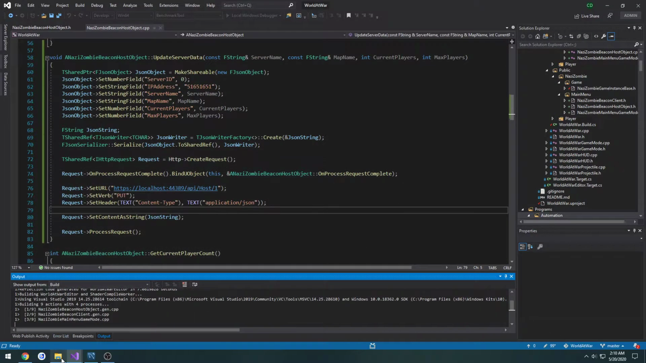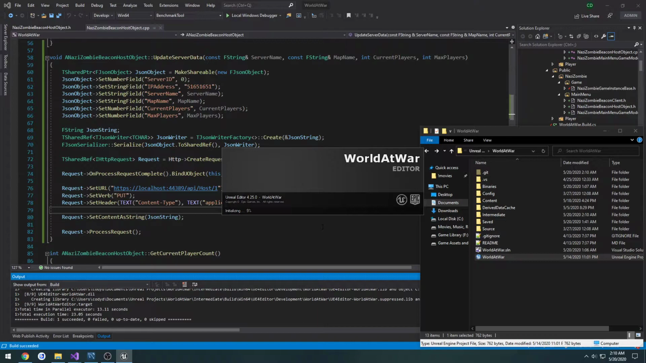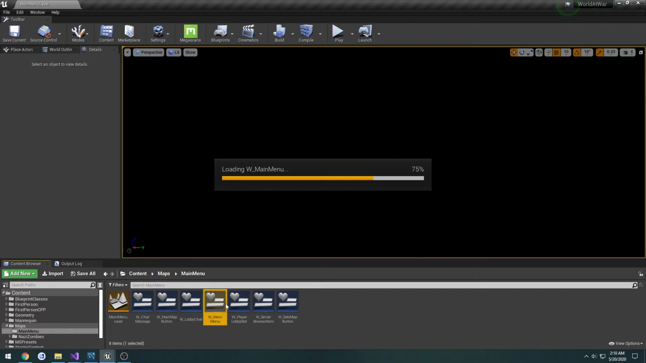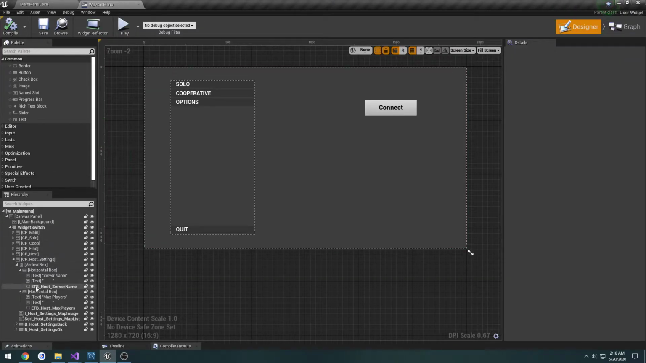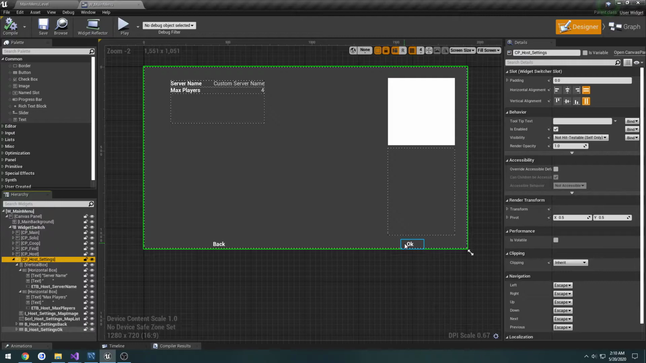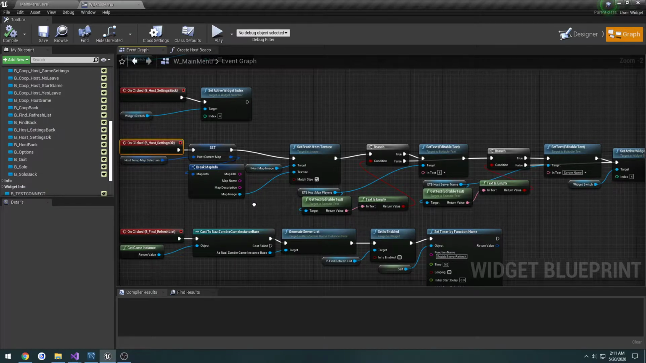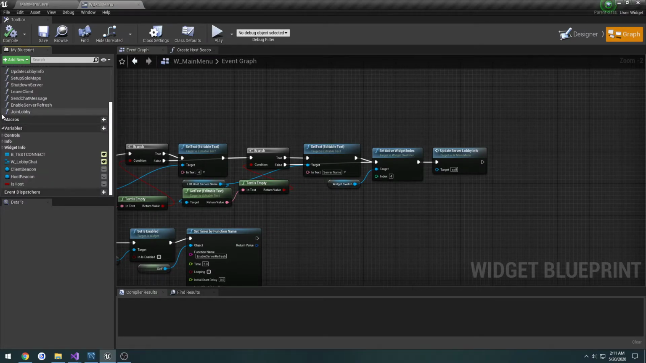Make sure the web API is running. I'm going to go ahead and open the editor and open up our main menu. Here it is. Go ahead and go to where we confirm the settings, so the OK button and view. All right, so here we set everything inside the lobby. After all that's done, I want to have another function that actually updates it from the web API.